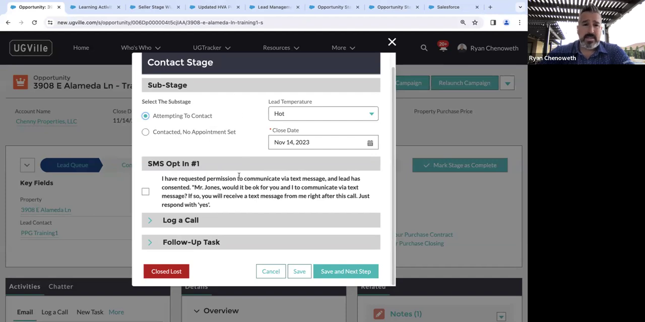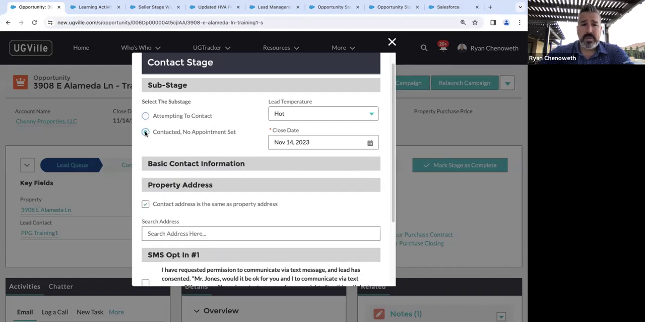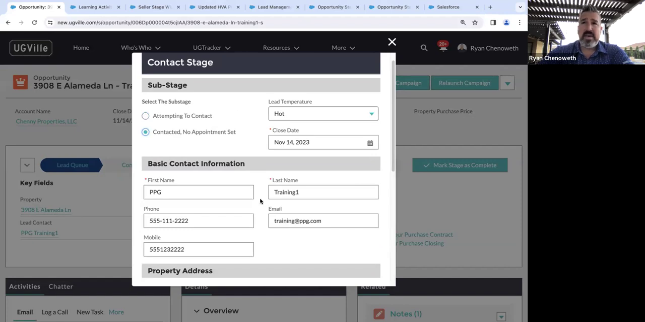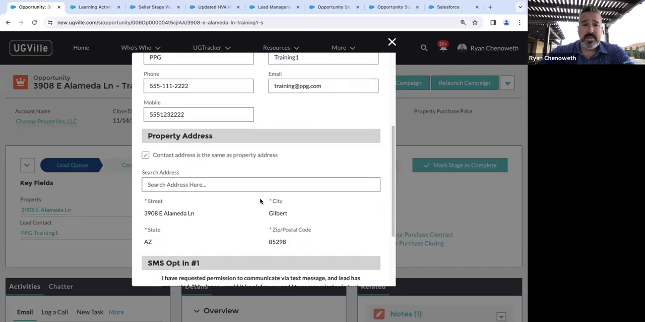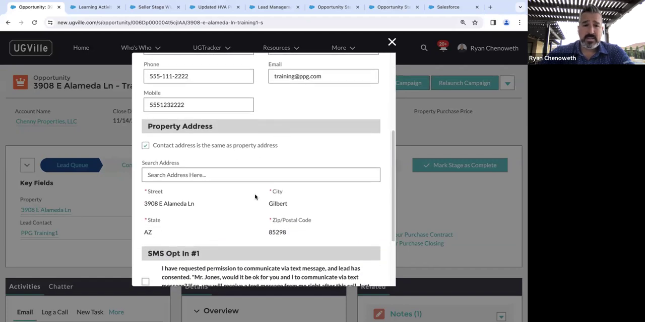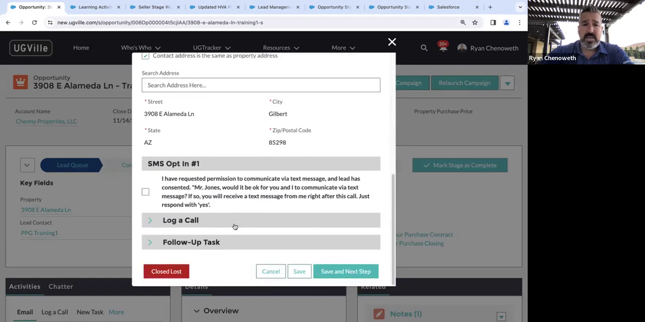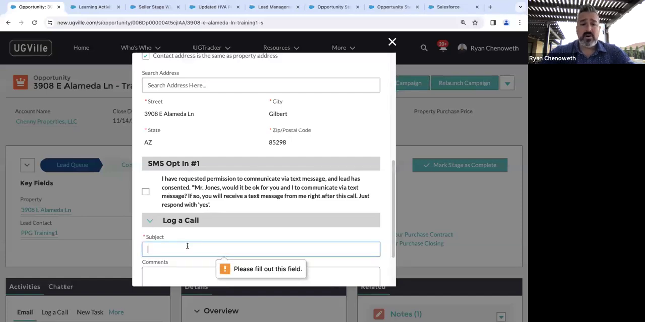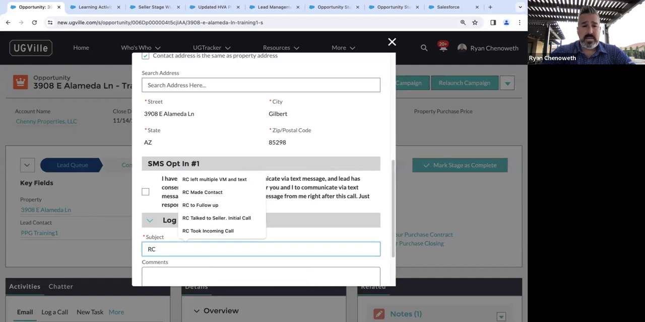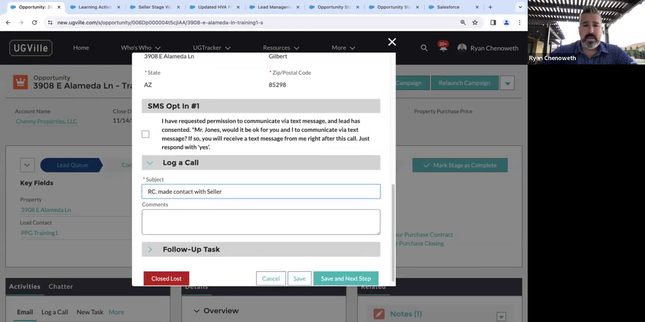So at every stage window, you can log a call. So if I call this person and I talk to them and I didn't make an appointment, but I contacted them, then I fill in all the information I collected, their information, their address. I can send them text messages. And here is when you log a call. So you can say RC, made contact with seller or called.